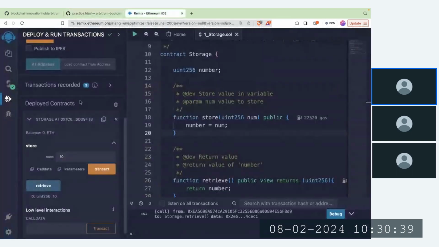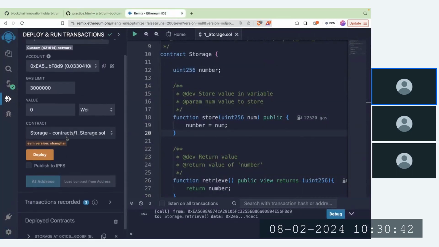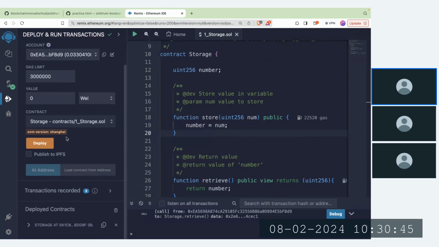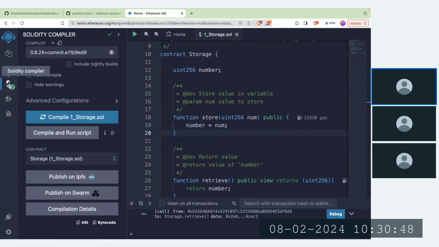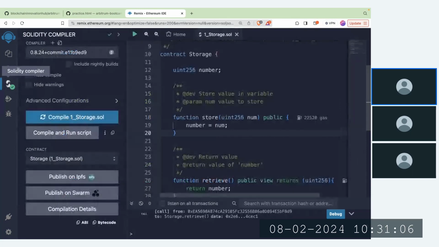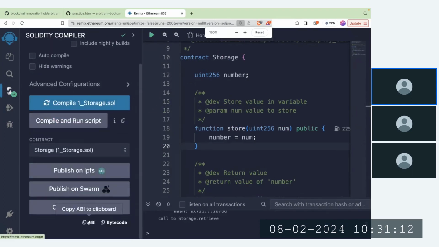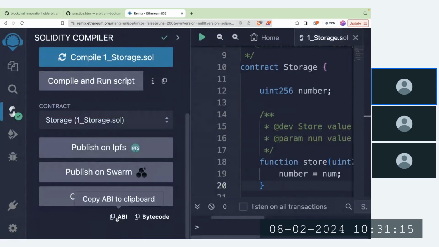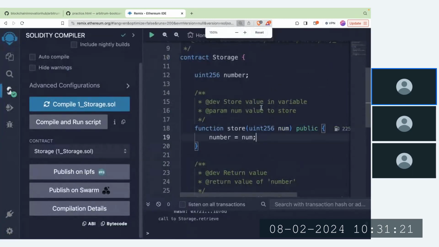So how do you get the ABI? What is ABI and what does it look like? We've done this in previous classes. We've talked about the application binary interface, which is a way for you to interact with your smart contract. It's like an API for you to interact with your smart contract. When you come to the Solidity compiler tab in Remix and scroll down, you can see there's a button towards the end of the page called ABI. Let me zoom in. ABI. Copy it. Once you copy the ABI, create a new file.